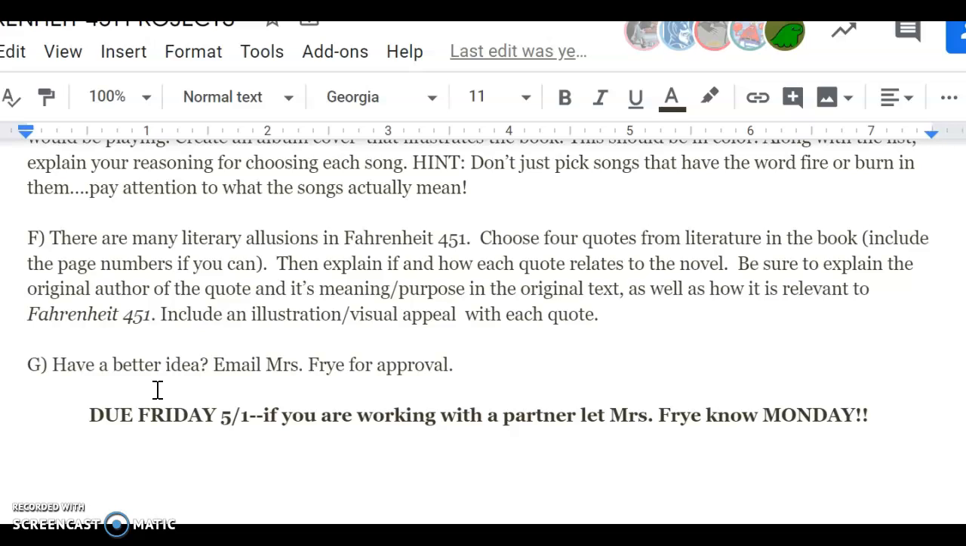Now, an illustration can be a picture that you find, but doesn't mean you have to create it. I just want the four quotes with a visual image to go with it that you can Google image, in your explanation. Okay. And then lastly, if you have an idea that I didn't mention, I know somebody sent me an idea about what books would we burn today. If you can write up an idea that I didn't go over that you think would be really cool, you may do that. Just email me as soon as you can and ask for approval, and then I'll talk you through what you might need to add to it to make it a little bit better.